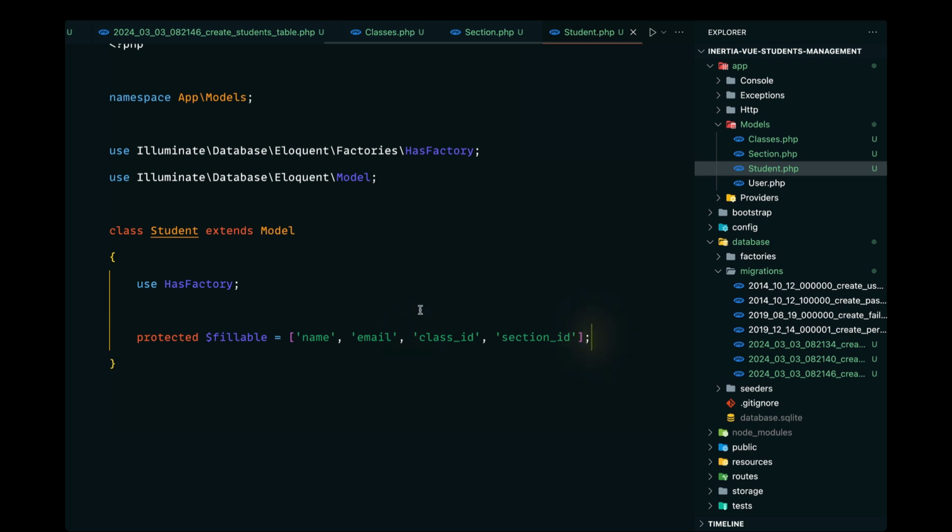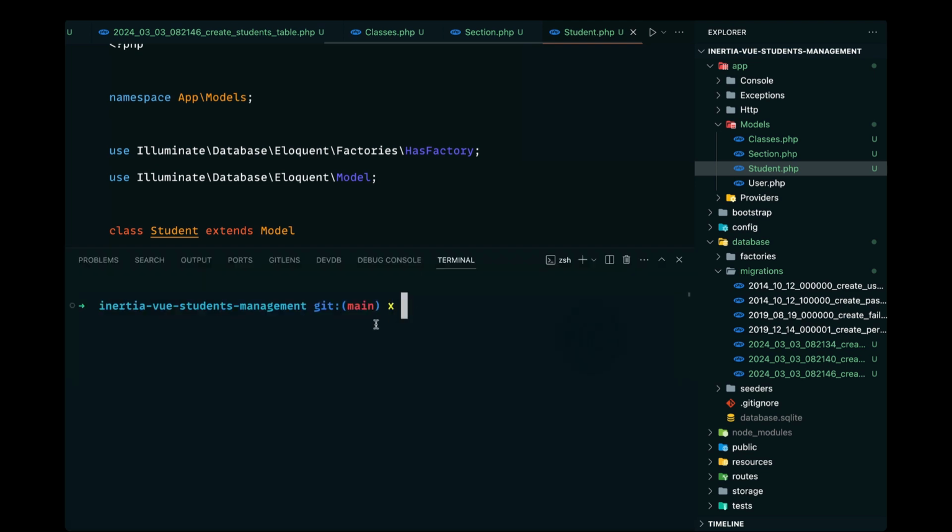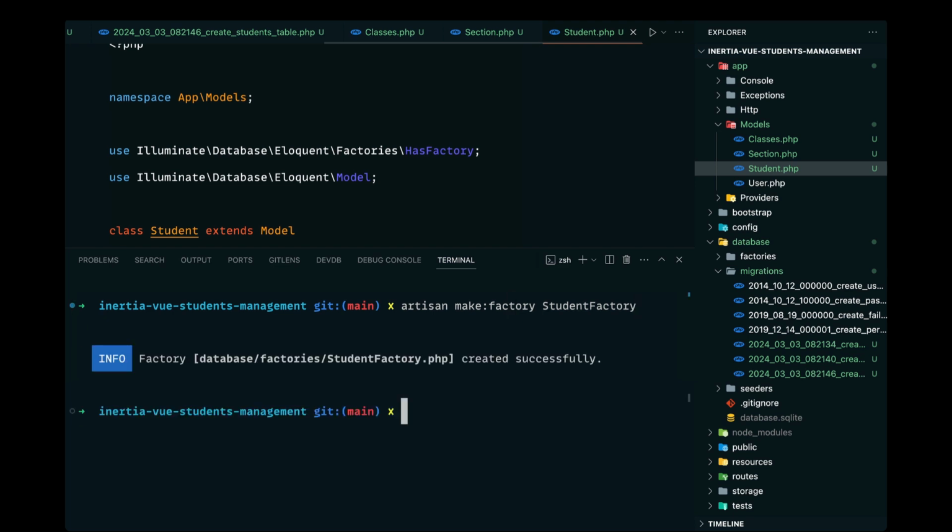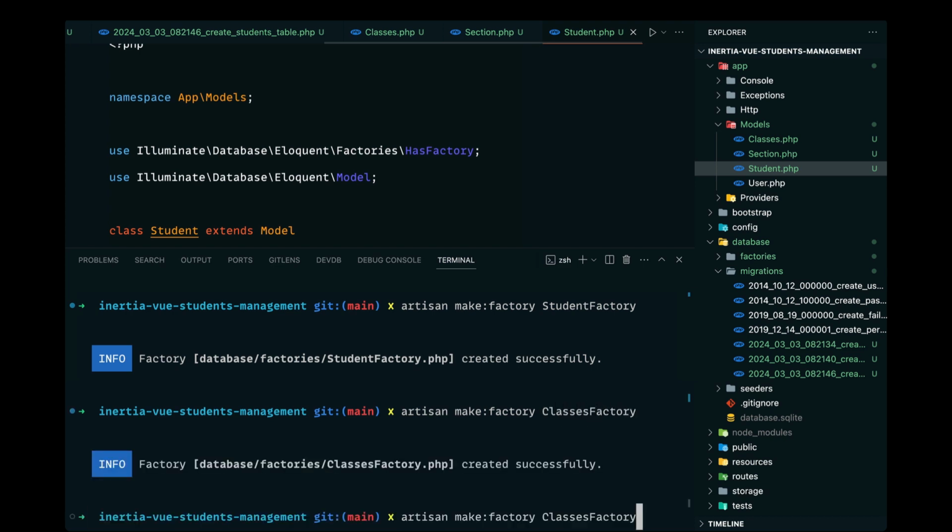Okay, and let's start with the factories now, since we are going to deal with the seeders. So we need the factories. Let's start with the classes factory. So php artisan make factory. Okay, let's define the student factory, and let's also define the classes factory. And finally, let's define the section factory.